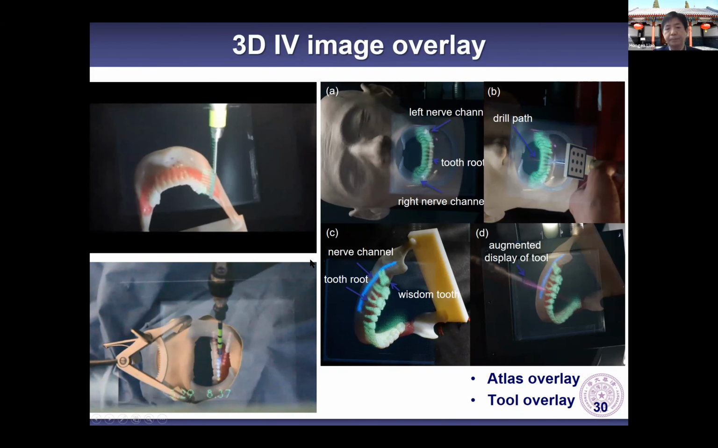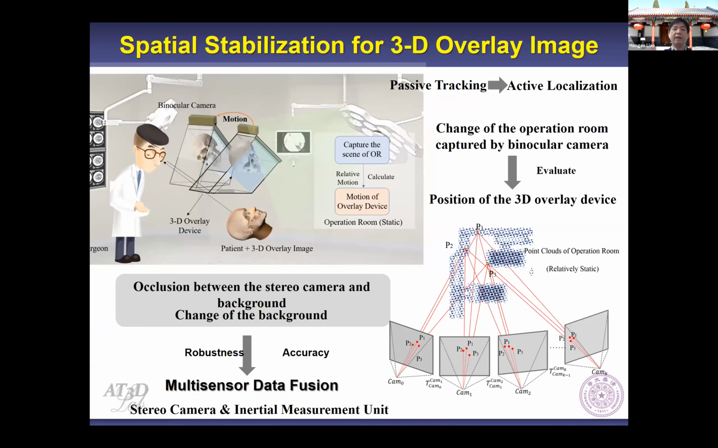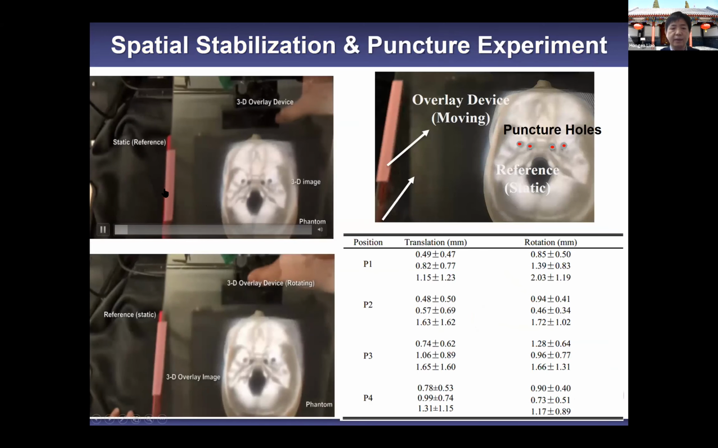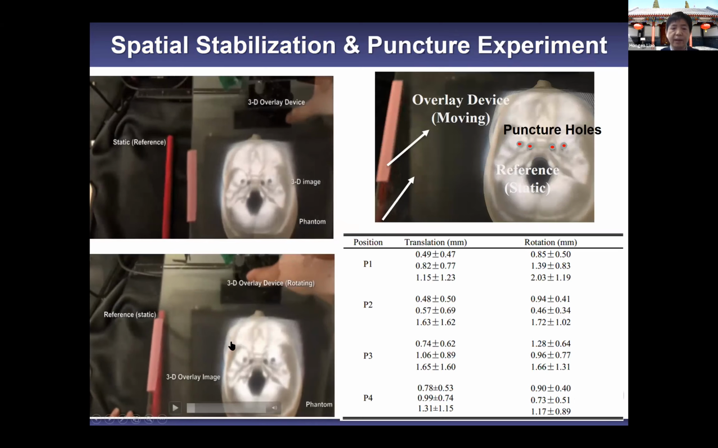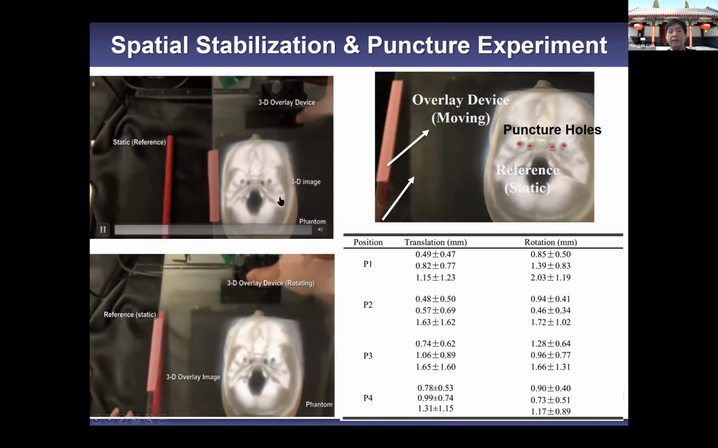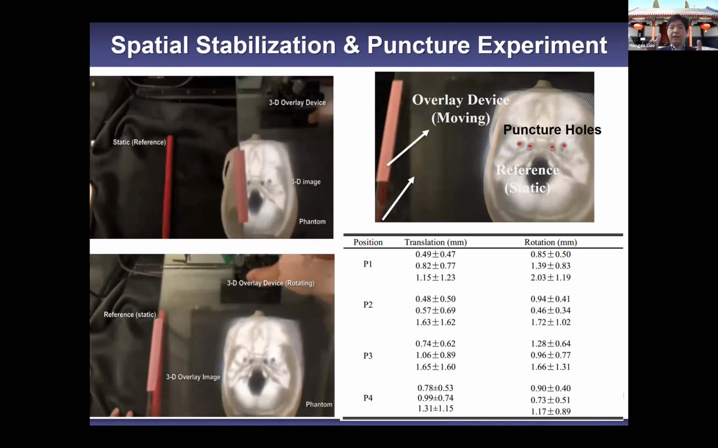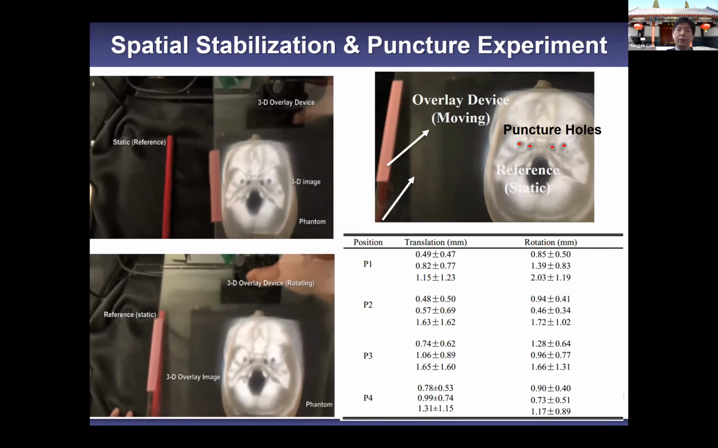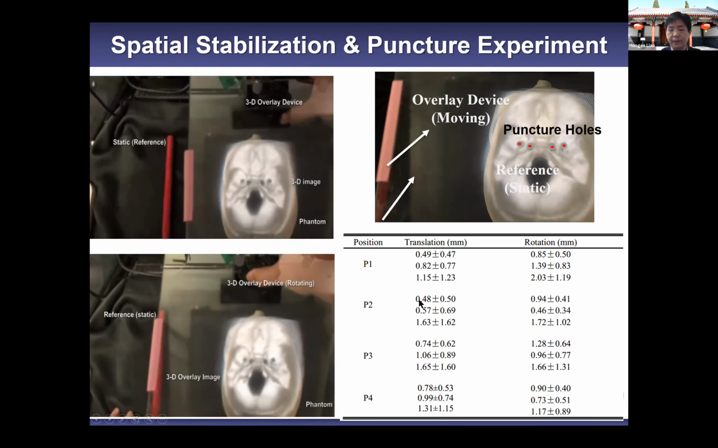We also developed stereo stabilization of the images, so we can move the overlay system. Here, even when we move the overlay system, the image coincides with the patient. We don't need to turn or rotate the displays here. So you can see that we can provide very high quality spatial stabilization for the image guiding the surgeries.